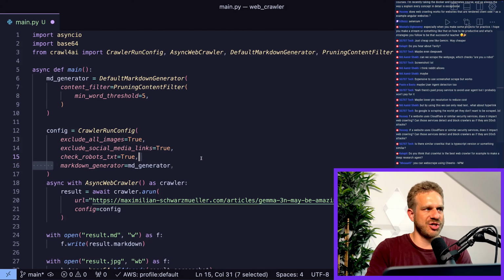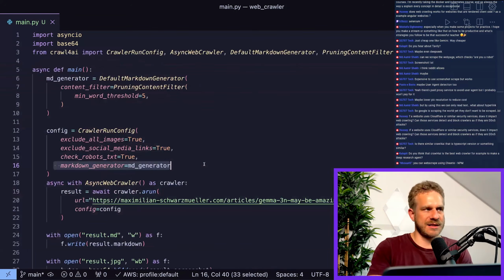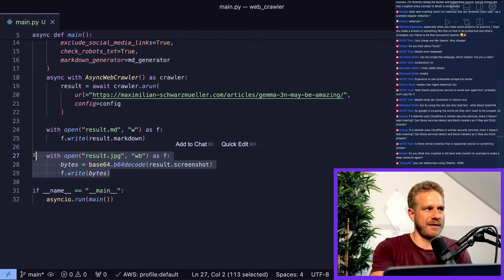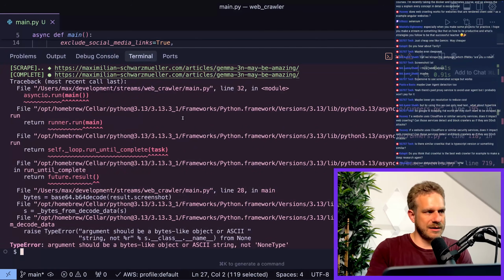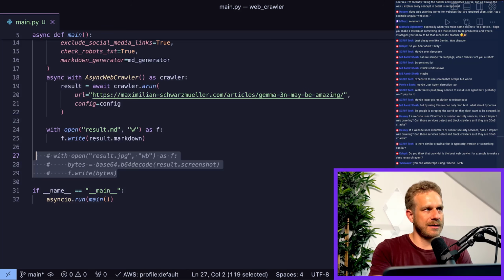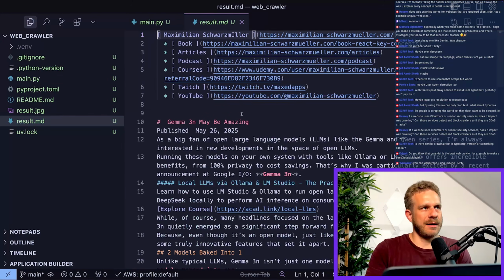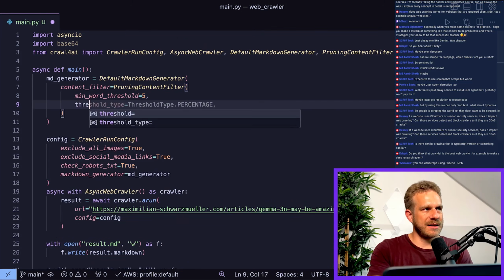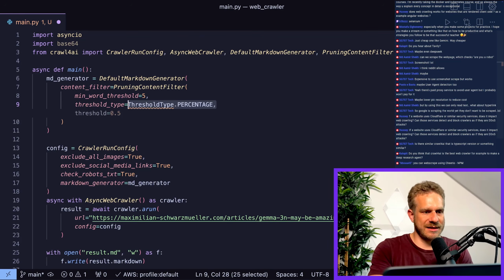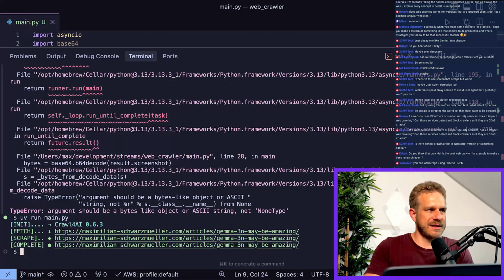If I now use the MD generator here and I crawl again, now it will fail because I tried to save a screenshot, which I no longer have. So let's get rid of that. But I think it's still safe. Did it save this? Let's try again. Yeah, but somehow that's still in there, the navigation. Maybe it is threshold, which I should set. Threshold, set this to 5. Let's see if that does the trick.